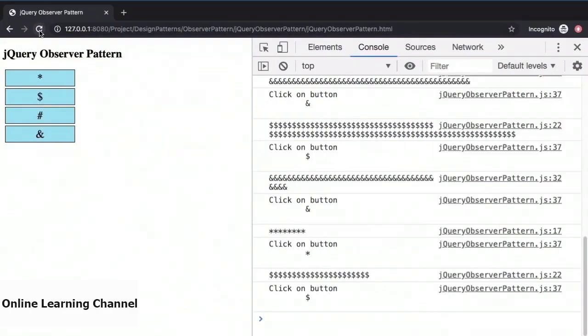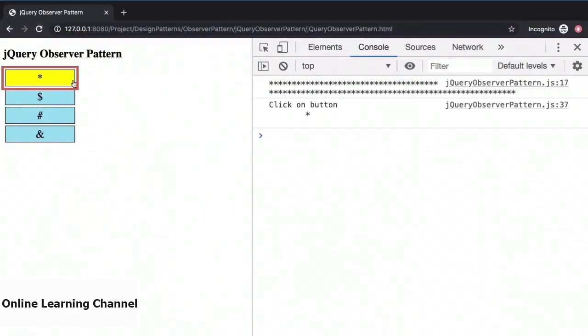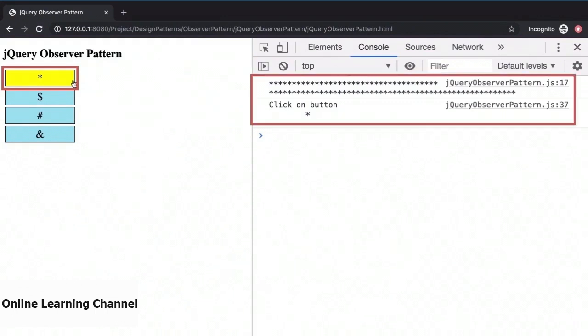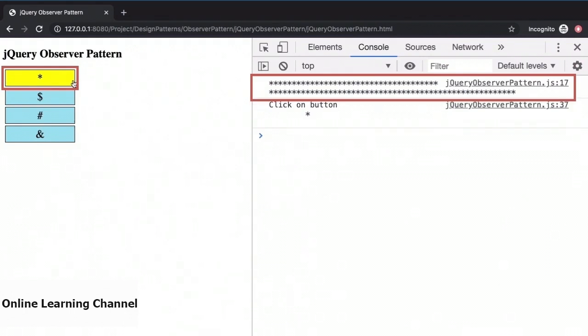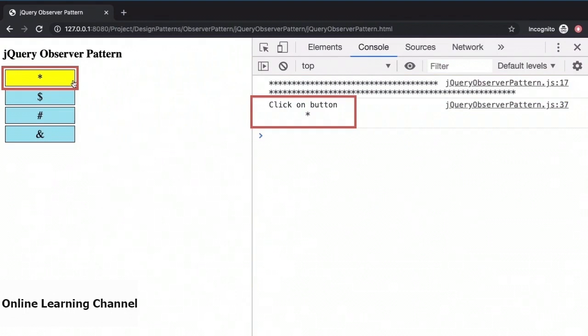Back to the Chrome browser here and hit refresh. And now let's go and click on individual buttons here. Each time we click on a button, the click event as well as the mouse down event is fired. The click event, or the click topic, has two subscribers. The first one prints to the console log a random number of asterisk symbols. The second subscriber prints out click on button asterisk. And the third subscriber, which is on a different topic, the mouse down topic, changes the color of this button to yellow.